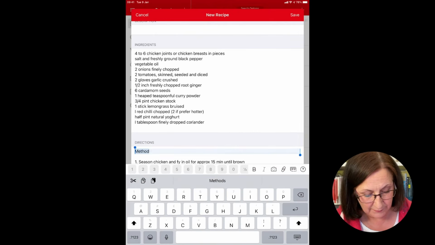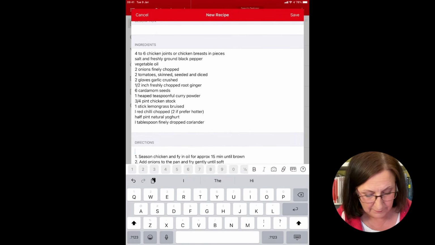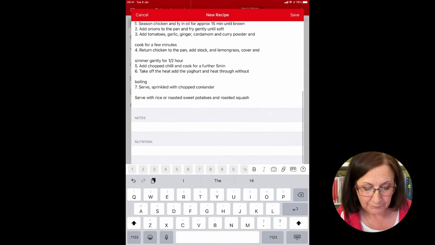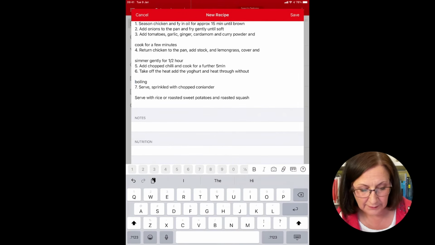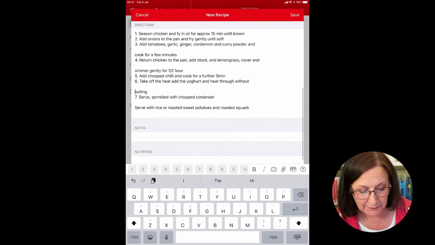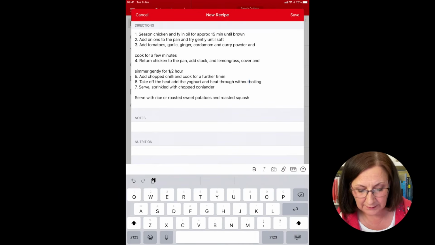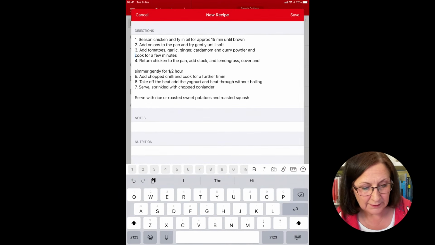Get rid of that method. And then you can see the OCR's just made a couple of little mistakes there, so I'll just clean it up. Get the lines back aligned.